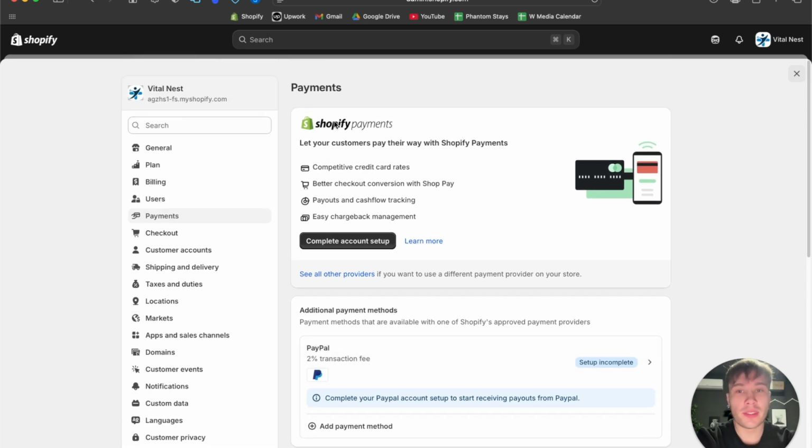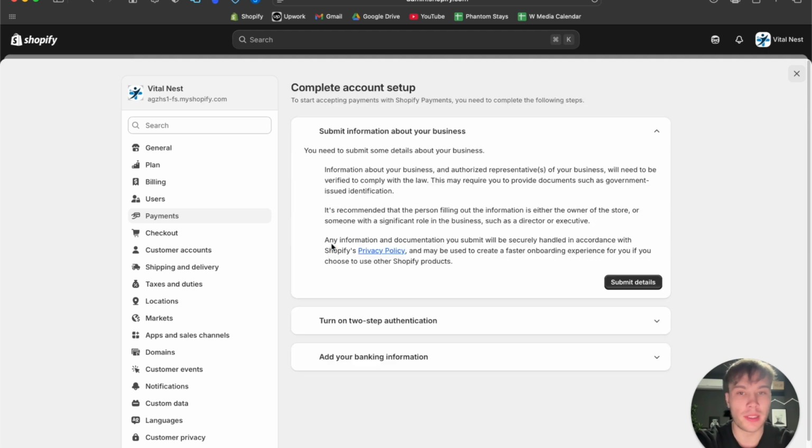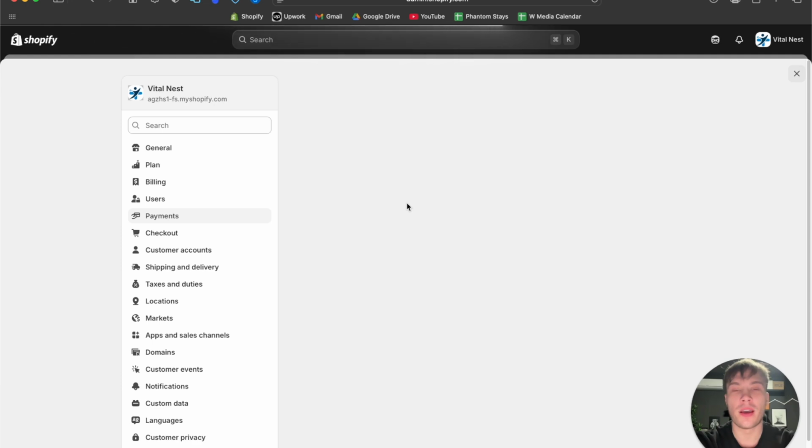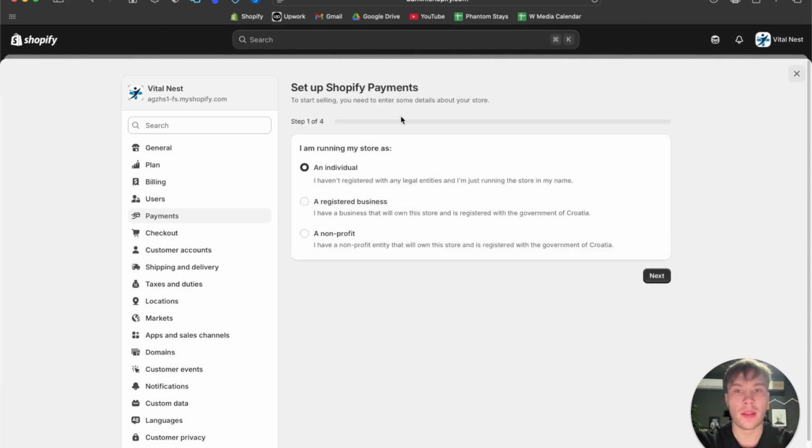So setting those things up, it's really simple. I can't do it right now because I'm already using the payment processor and it's personal information that is needed to enter those, but it's as simple as just clicking the button. So we start by clicking on complete account setup, and we're gonna have to submit the information about our business. So click on submit details. It's gonna send you to this page, and you just fill out the form. Are you individual, register business, and so on.